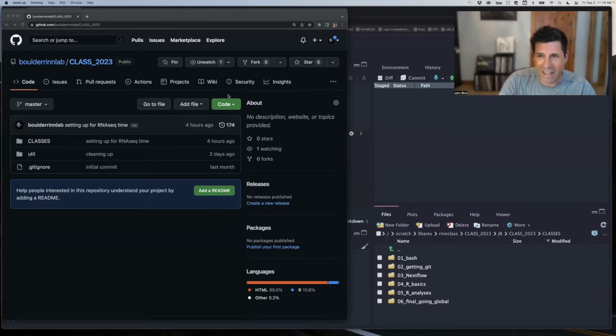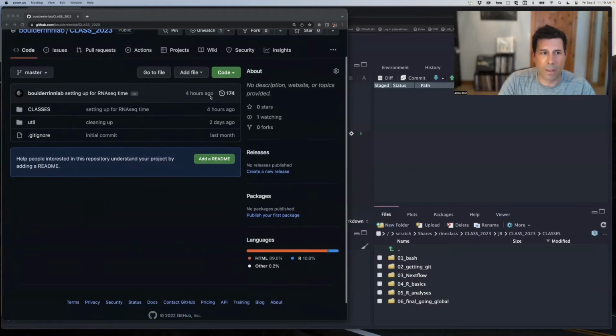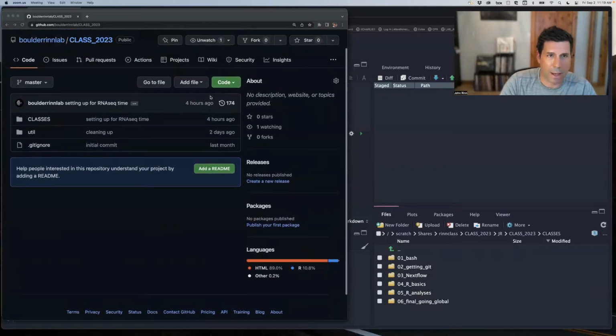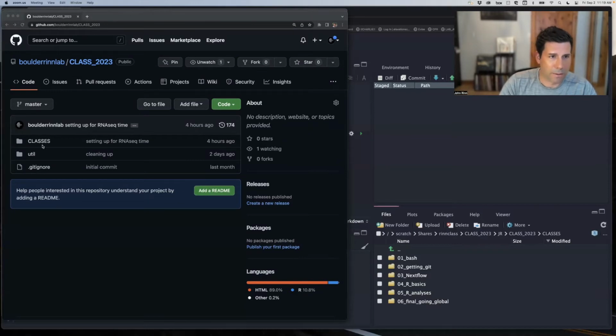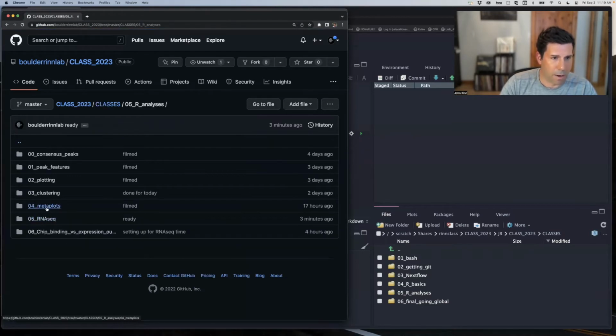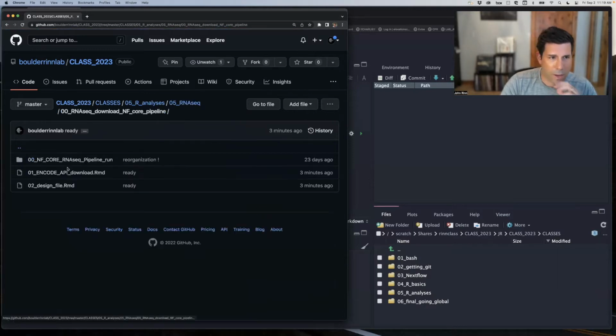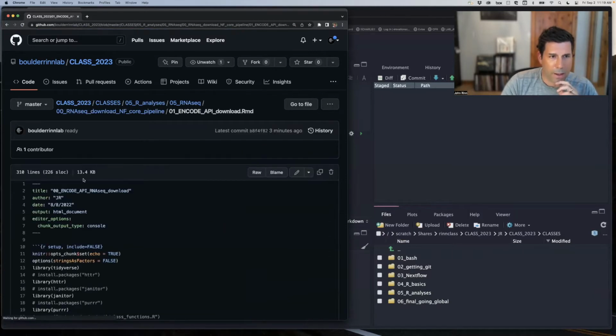So we want that data, but we also want to make sure it's good and reproducible. So we have to take an extra step and learn about application programming interfaces, or APIs. And so we're here in class 2023, classes 05 RNalyses, and we are now moving into RNA-seq. We are starting in 00, which means we're prepping to get the data, which is why it's labeled as a 0. And in there, we are doing 01 ENCODE API here.